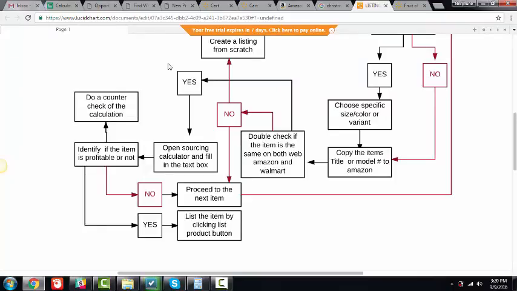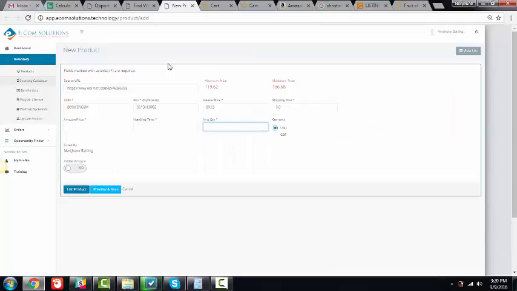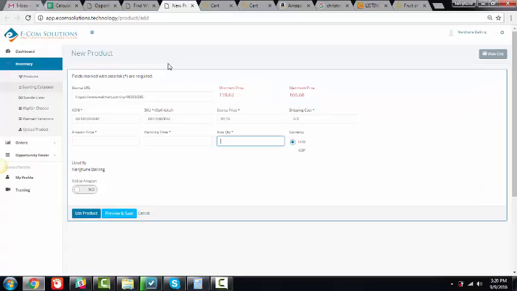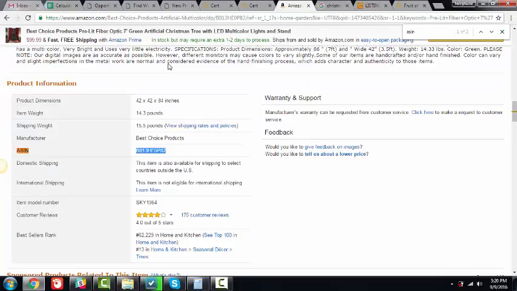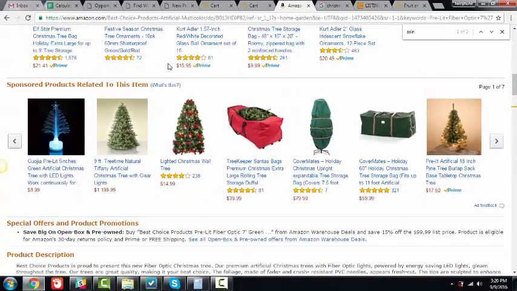Identify if the product is profitable. How? We're going to check our minimum listing price. That is $119. Let's check the Amazon. How much did we price for this?